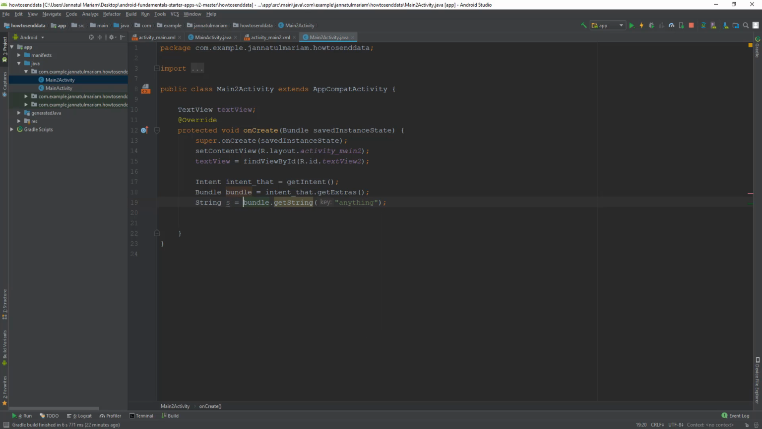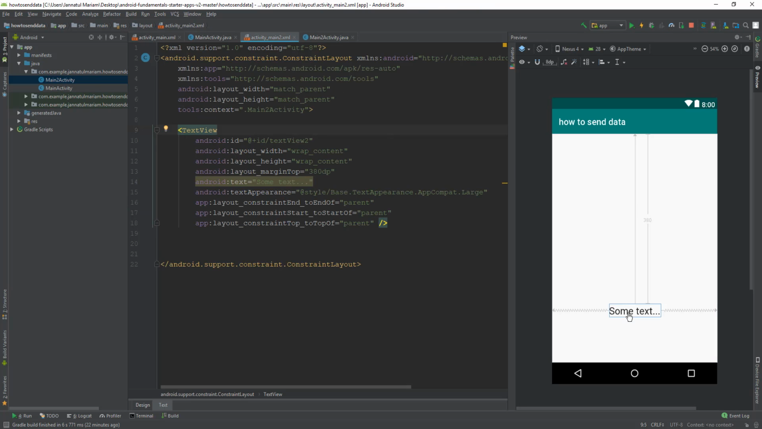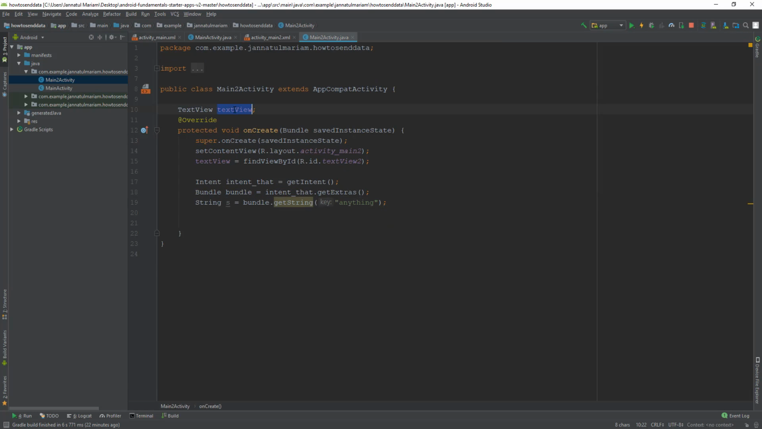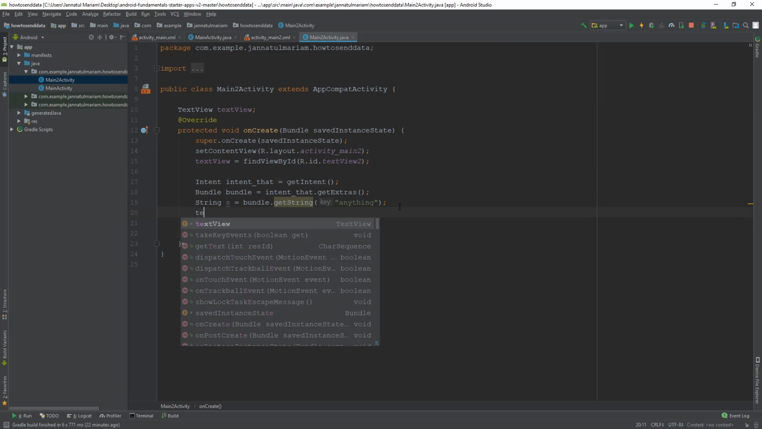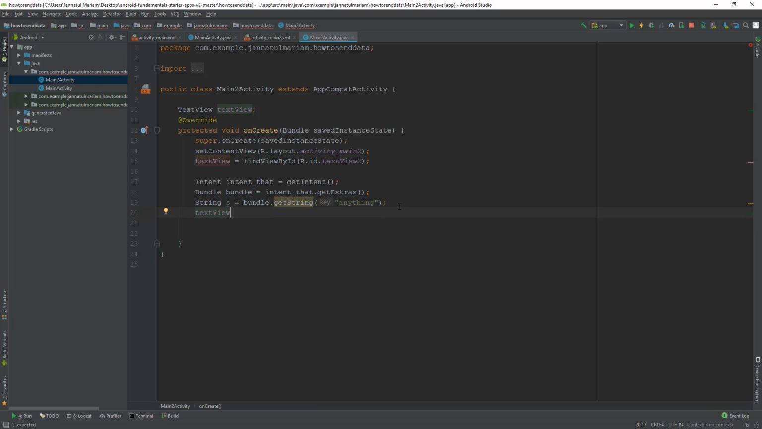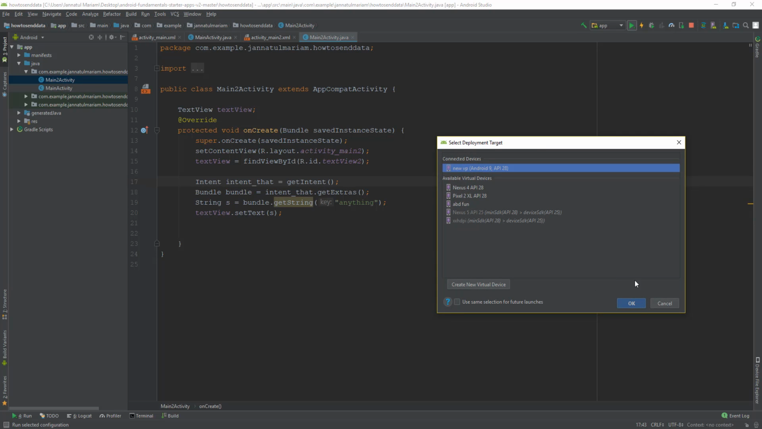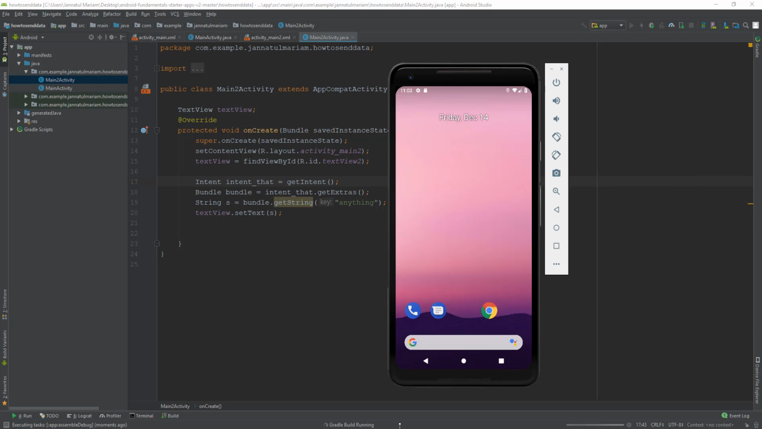Yes, that's what happened. Now the second text view, which is this one, we are going to change this text here. TextView dot setText s. Now this is done and we are good to go. So let's just begin and see what happens.